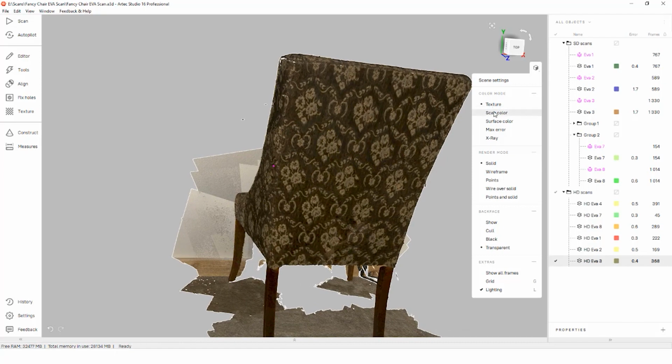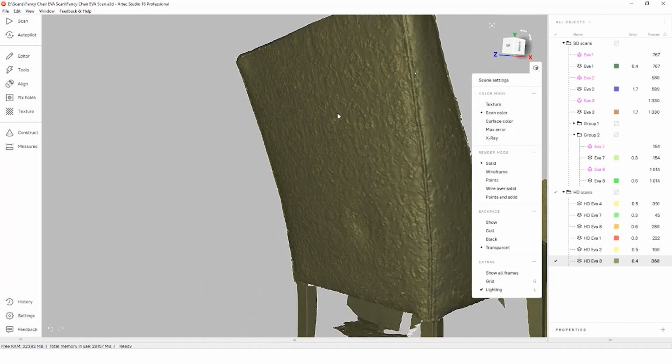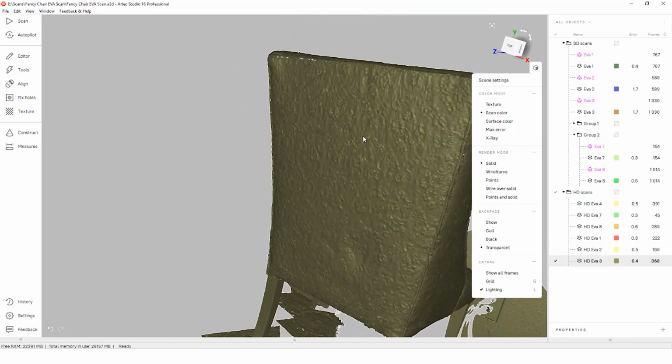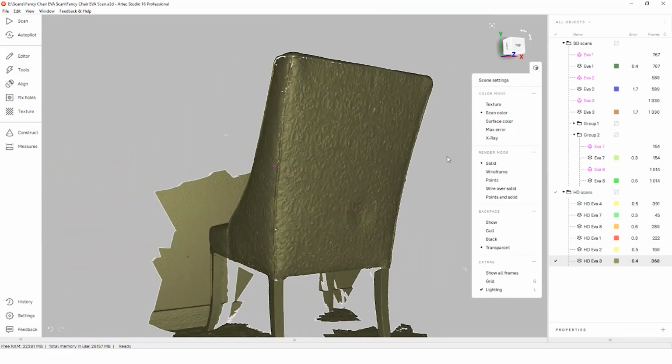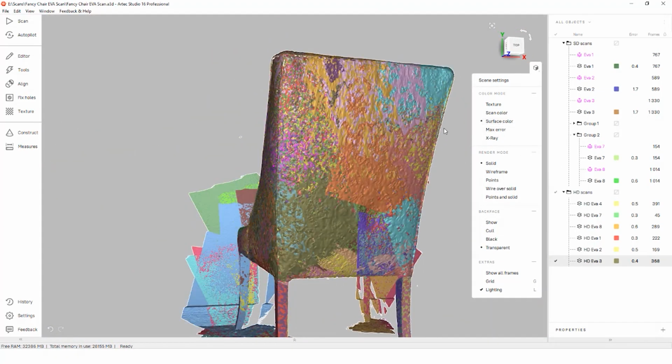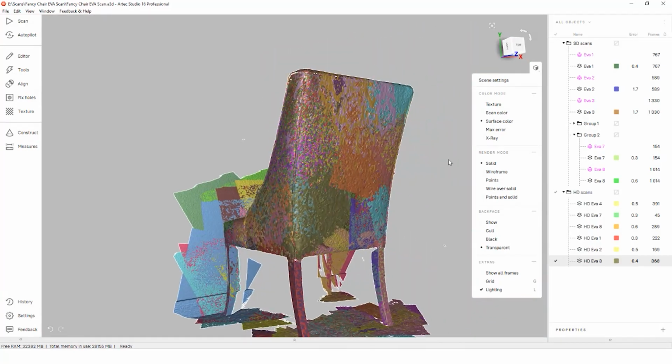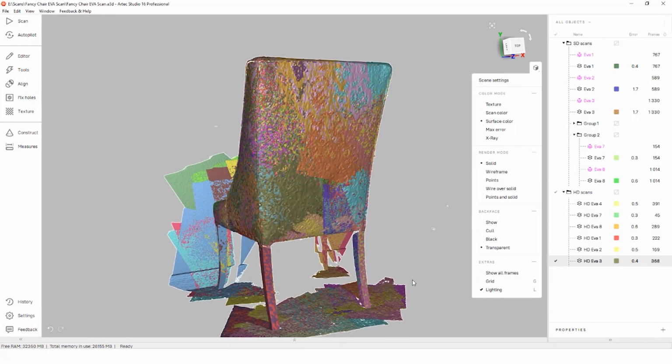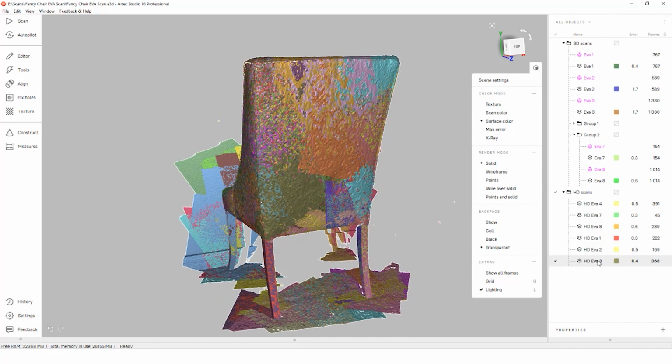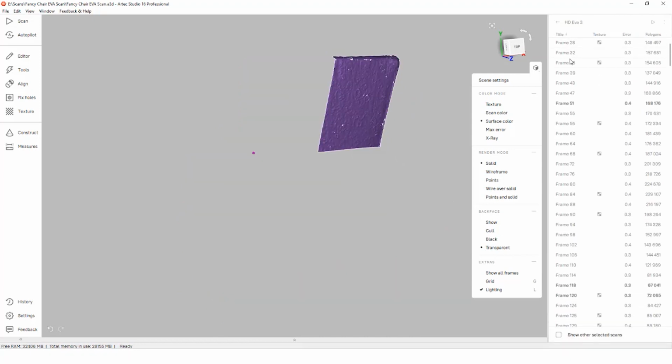Color mode will change the color of our scans, while in texture we can see the scan with the color captured from our scanner. Scan color will change everything in a scan to a monocolor based on the color next to the name. If you are working with objects with little to no color, changing it to the scan color mode can greatly help with alignments and identifying spots in the scan that may be off.